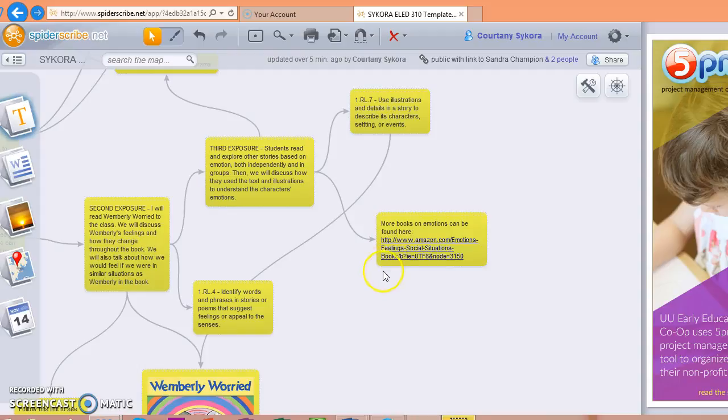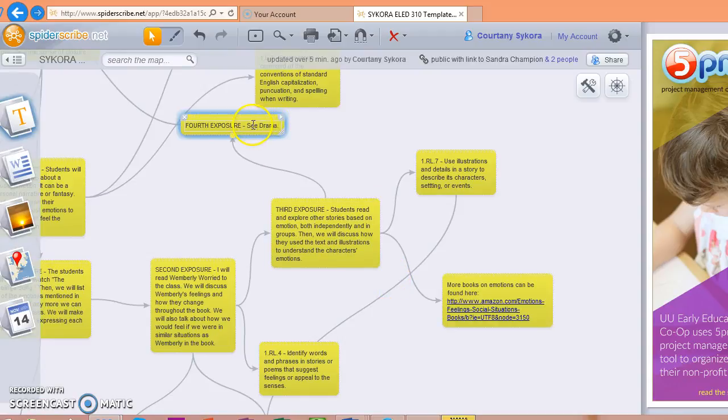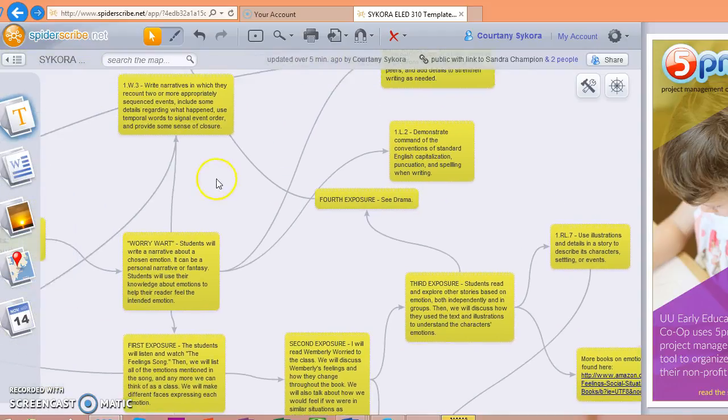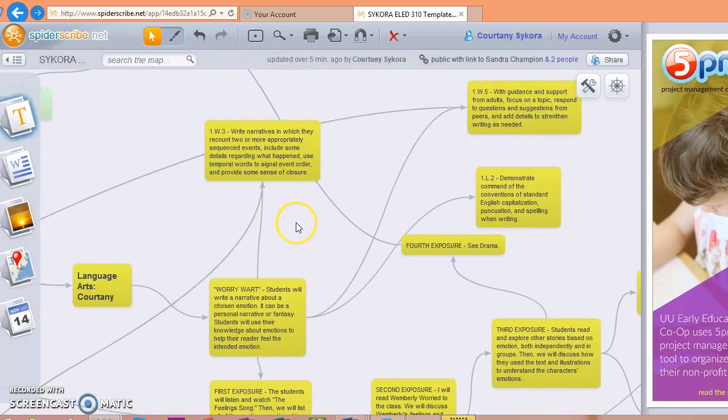And they will focus on using the text and illustrations in the book to try to understand the character's emotions and how the author portrayed to them what the character was feeling. And then the fourth exposure goes on to drama. But before we go on to that, I'm going to explain what standards I used here in the language arts block.